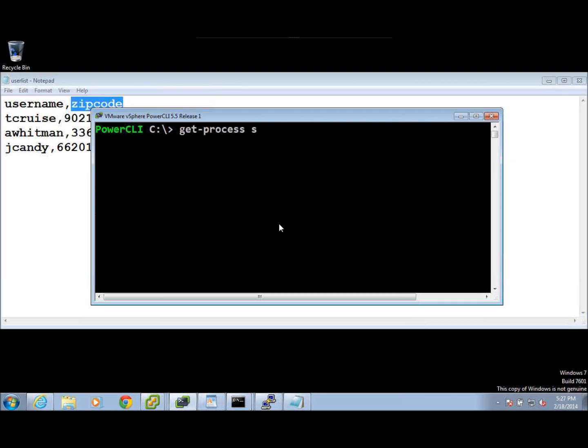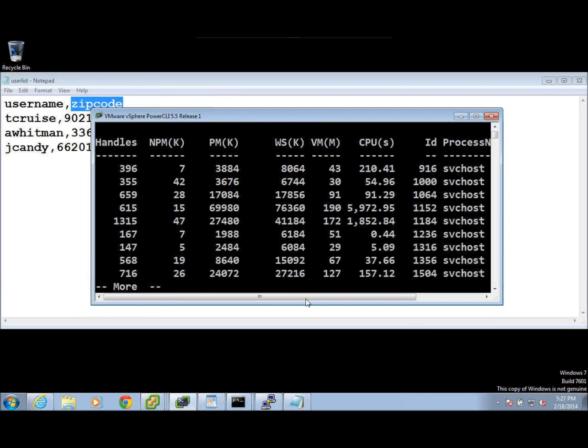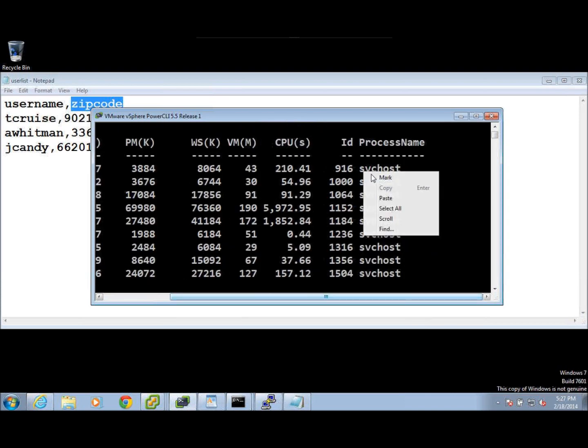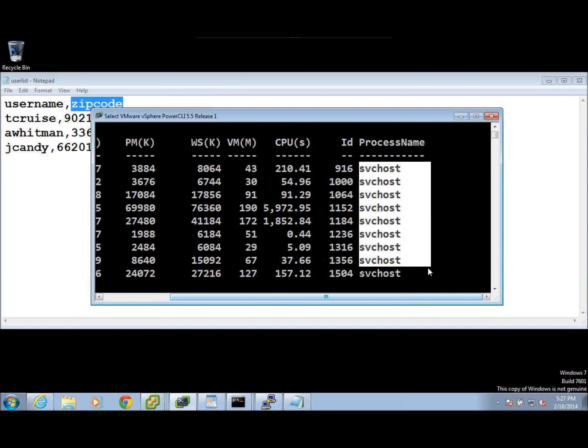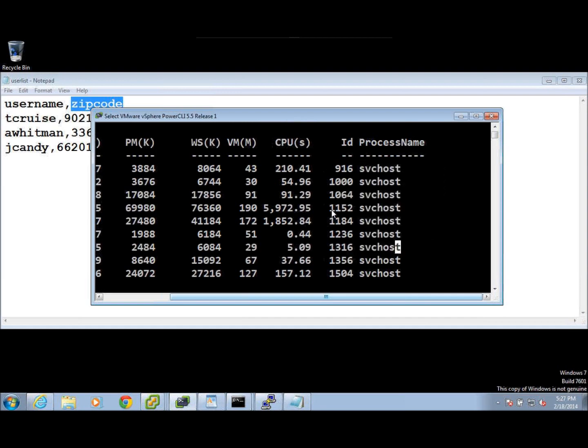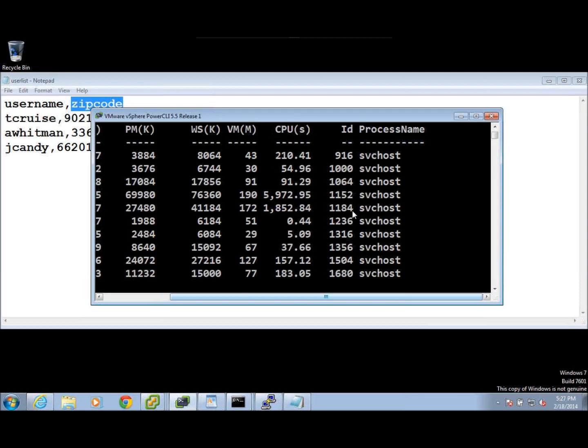If I do Get-Process svchost, right? This can be the bane of your existence. You've seen some of these. What the hell is all this crap? You've seen these, right? What is this thing doing? Well, let me pick one. I'm going to pick this one, 1152.